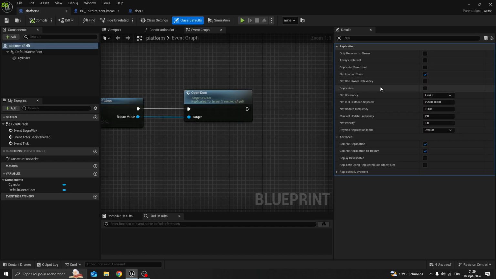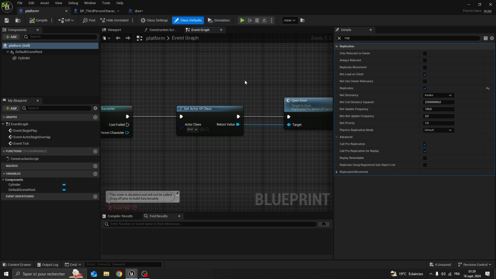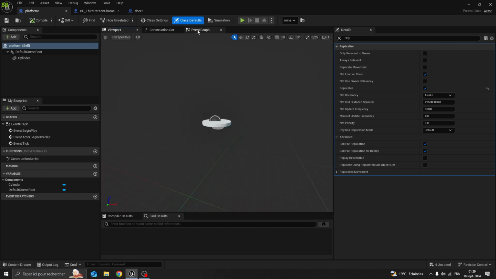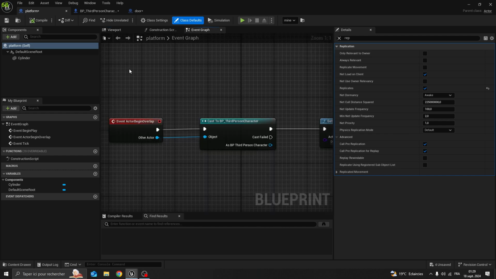Of course, the platform also needs to be replicated, because if you make an error by, for example, destroying your platform or your interrupter in game, some players will see it destroyed and others will keep seeing it on the map, which is not what we want. We need to have the interrupters or the platform replicated and synchronized for all the players.